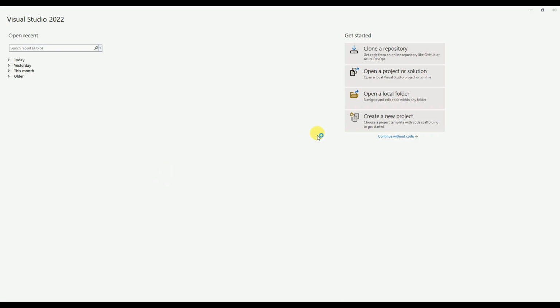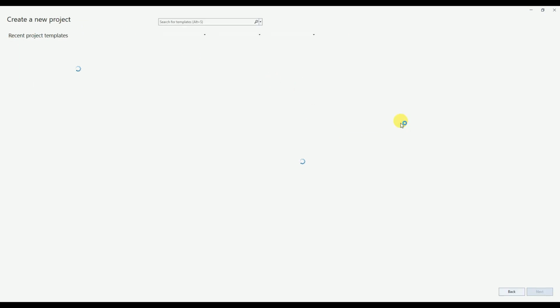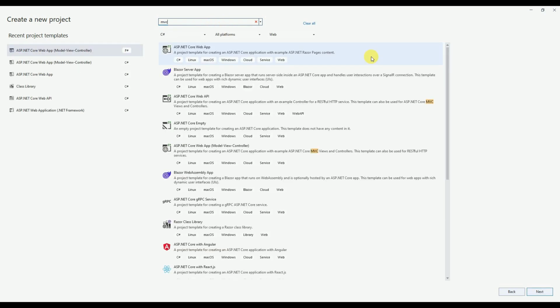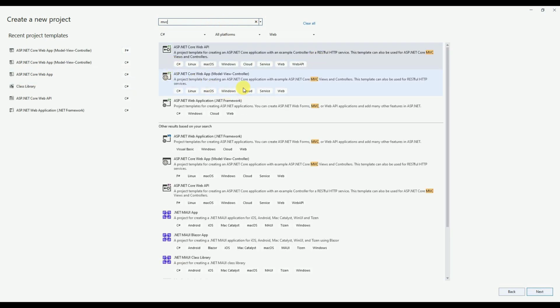I am going to create a new project. So I am using Visual Studio 2022. Click on create a new project. Here I am searching for MVC. We are going to use MVC. Here look for ASP.NET Core web application which is having MVC and ensure that we are using C#.